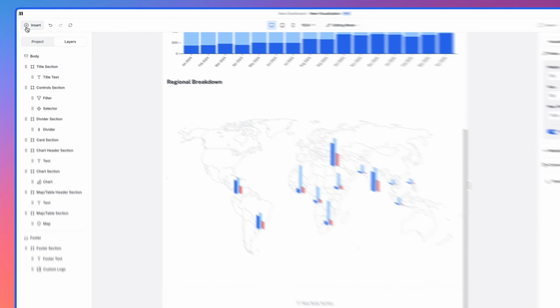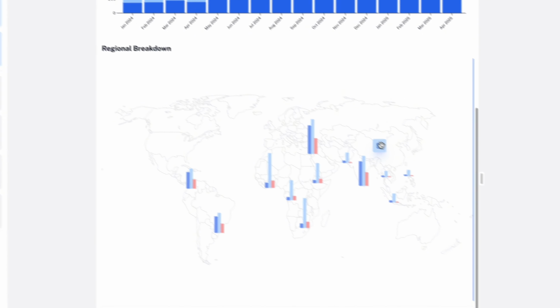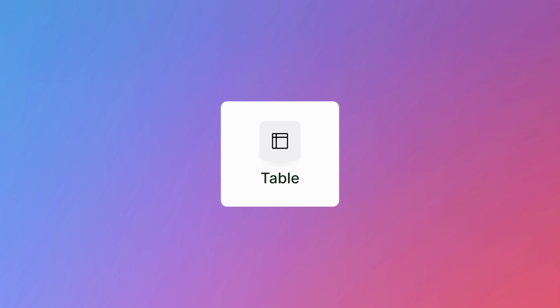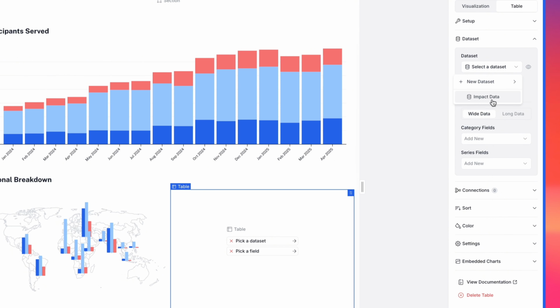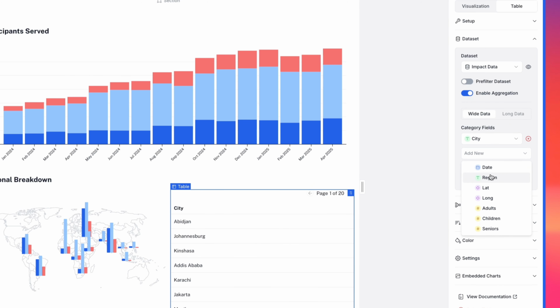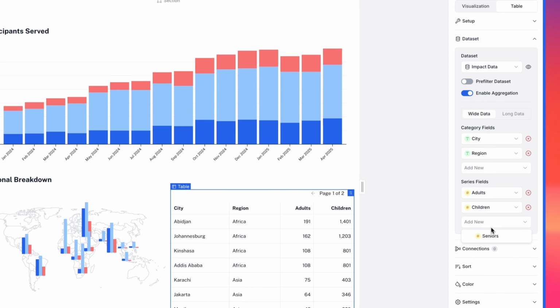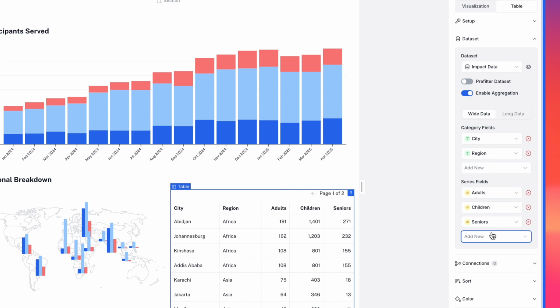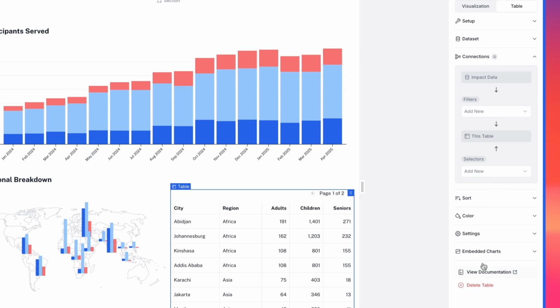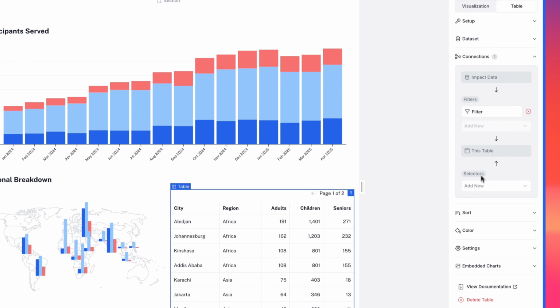Next to the map, we're going to insert a table element to display the regional breakdown in a tabulated way. Choose the dataset and then set the city and region as the category fields that display on the left of the table. Series fields contain the table's numeric data, and we'll add those too. In connections, we'll make sure that the user's interactions with the filter and selector checkboxes target the table.